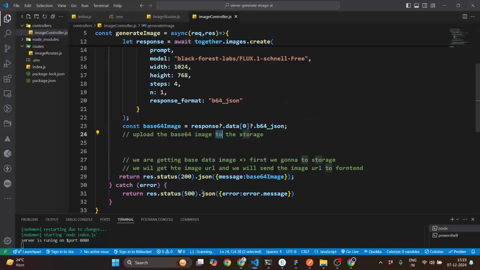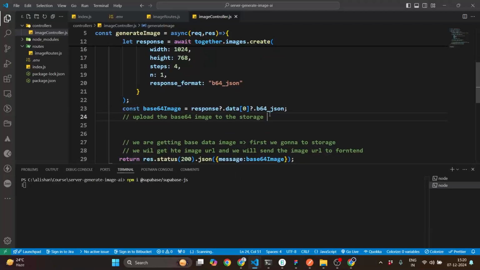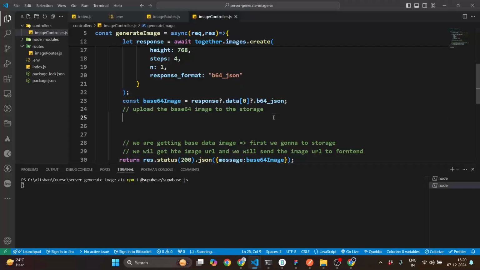So let's go to the code, and go back to the terminal, and here install Supabase. Let me make my terminal bigger. Let me clear the terminal, and we're gonna run this command to install supabase-js. Then we're gonna create one function, uploadBase64ToImage.